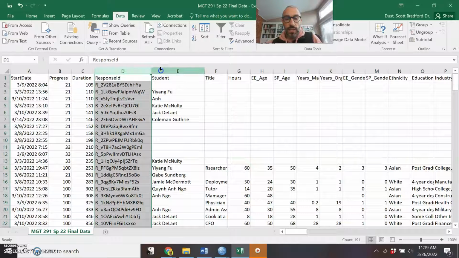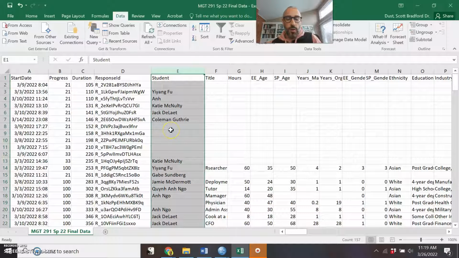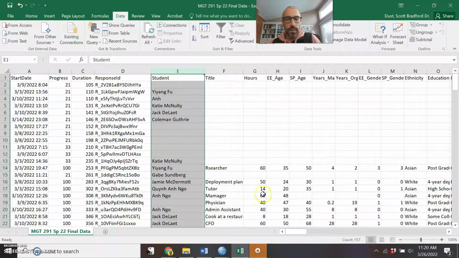Response ID is just a unique identifier created by Qualtrics. That should be your names, based upon the person that filled out surveys for you. You don't really need that. That's more about giving high fives to everybody that was able to help out.